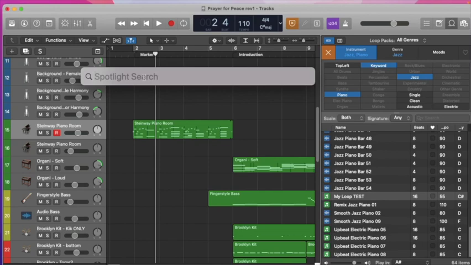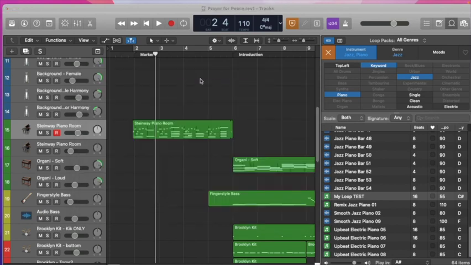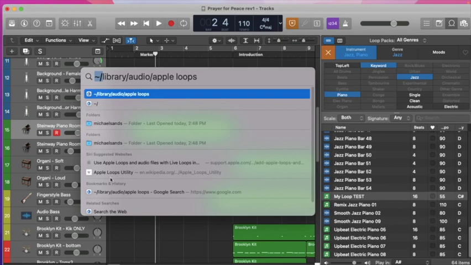So we're gonna type the tilde character, then backslash. We want library audio loops. Okay, that's what we want. Library backslash audio loops. Let's see what happens. It should open a folder. Let's go again. Sorry. I just want you to see where it actually is, guys.